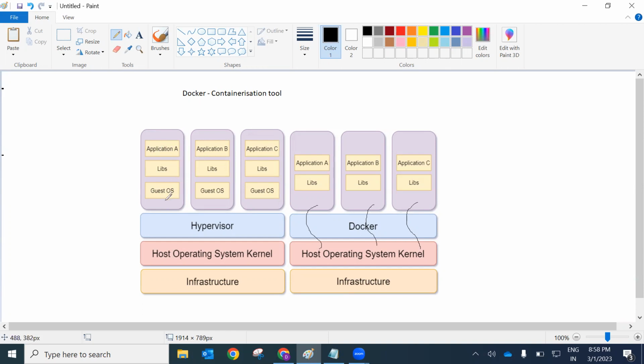So here, installing this operating system itself will consume a lot of system resources. Our ultimate aim is to run this application A, but to install this guest operating system, it will consume a lot of system resources and only a minimum amount of resources are available for the actual application running. Okay, so that's the problem here.